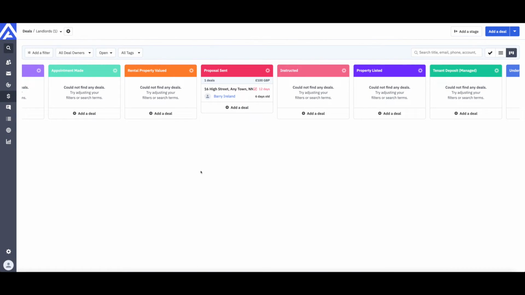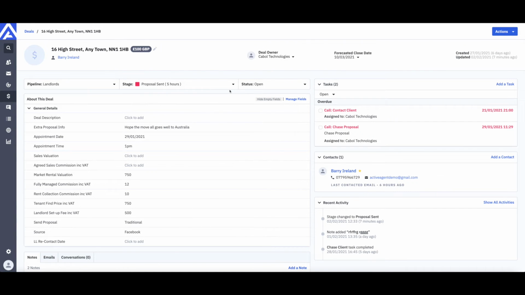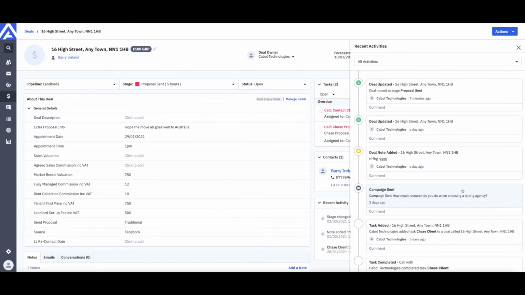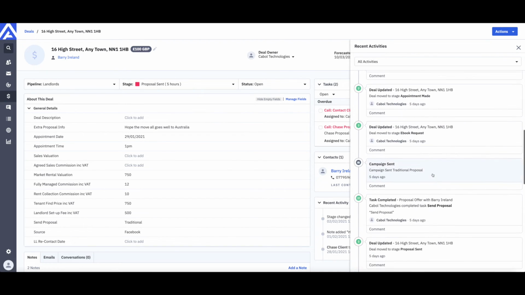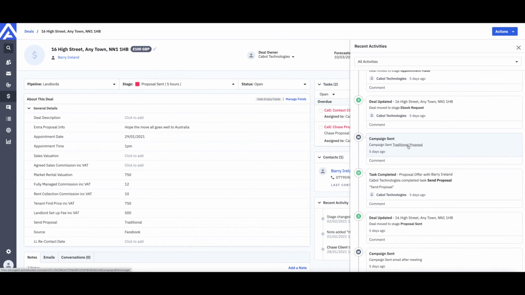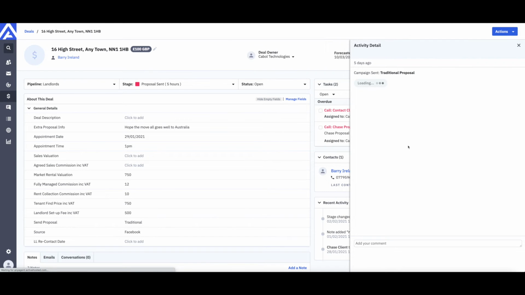You'll be pleased to know also within Active Agent we have auto form sending. So what this means is if we take this here from where the proposal's been sent, and in this screen we'll follow the landlord. Once this proposal's been sent, then once the customer signs their agreement, they will automatically be sent the next form they need to fill out. So if we have a look down here in our recent activities, and scroll down to our traditional proposal, we'll show you what the customer sees and what the customer does.